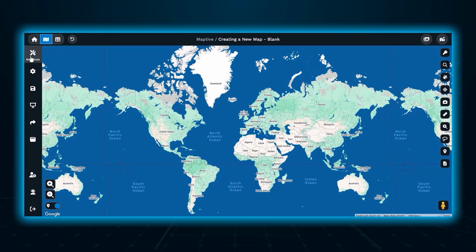You can also start using any of the tools, zoom in wherever you'd like, and this is how you start with a blank map.